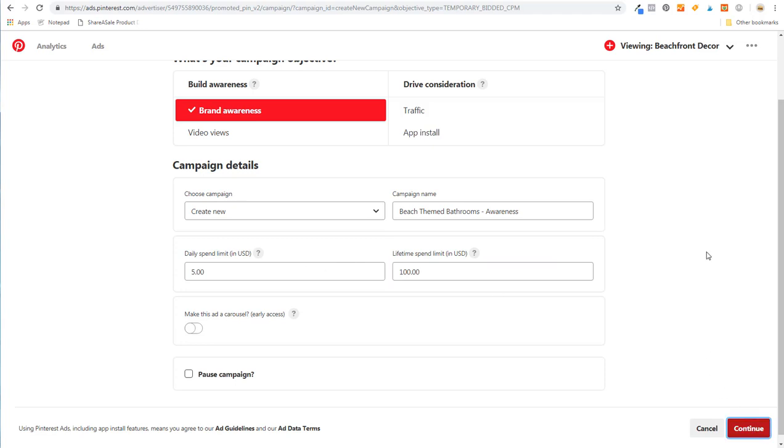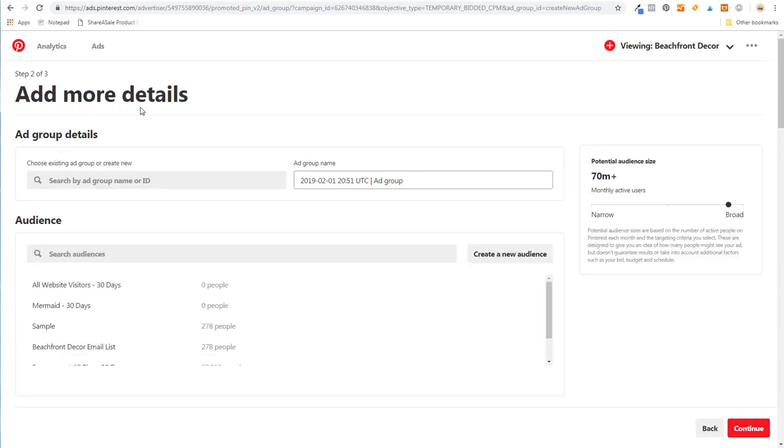So what we're going to do is click on continue, and it's going to help us create an ad group. So I want to target keywords. So what I'm going to do for my ad group name is just target keywords. So I'm going to do beach bathroom keywords.